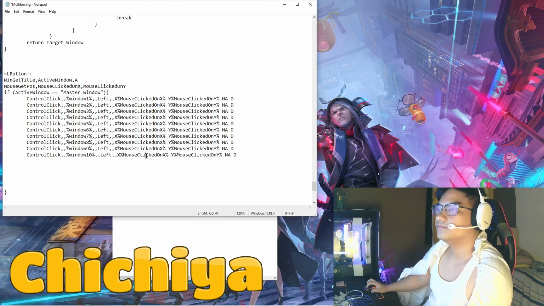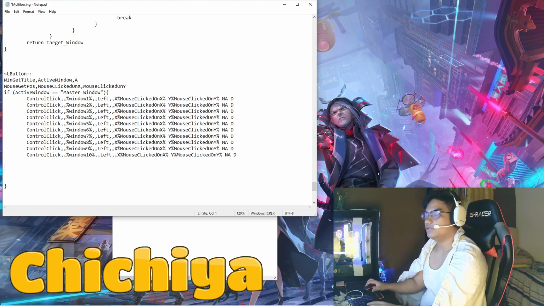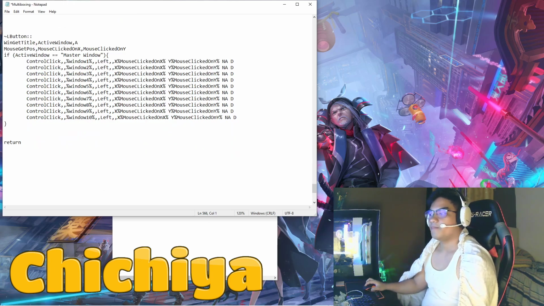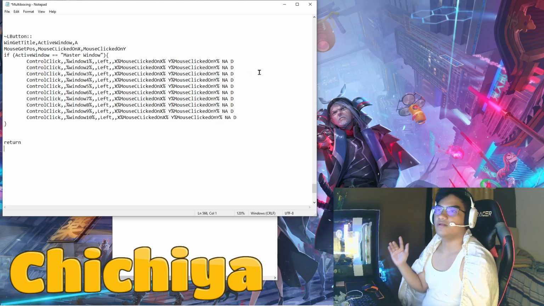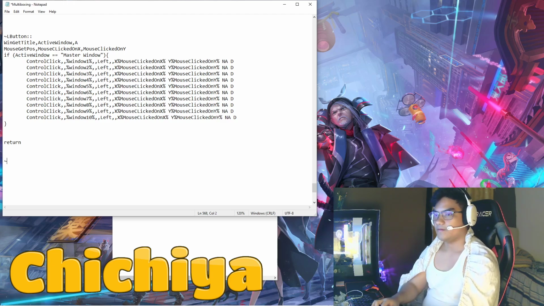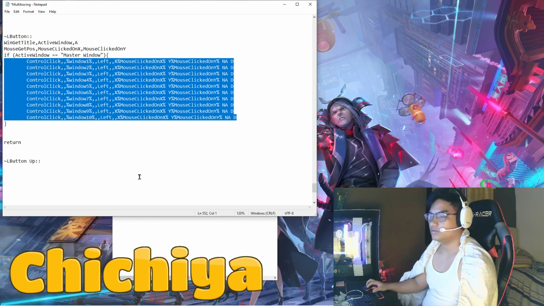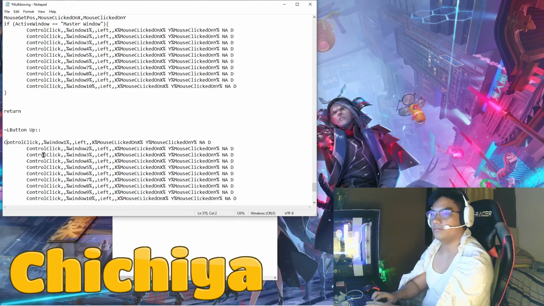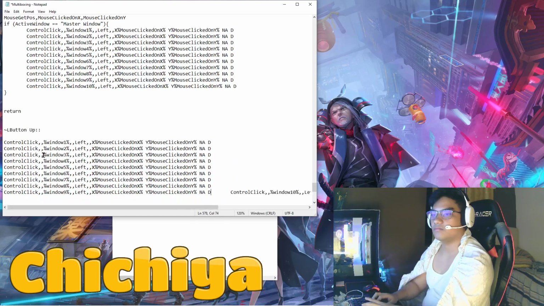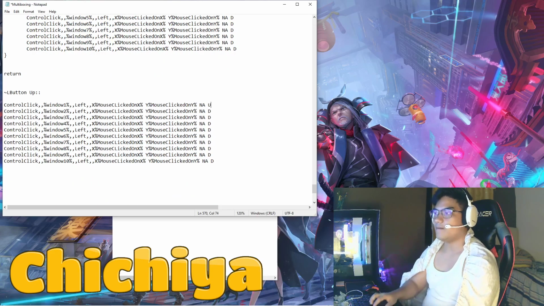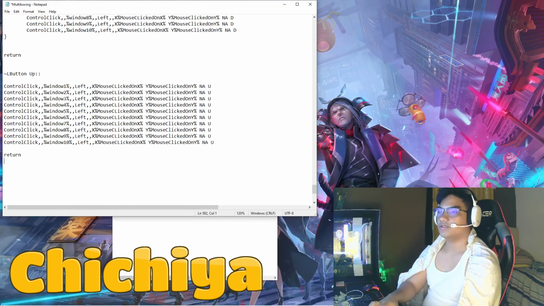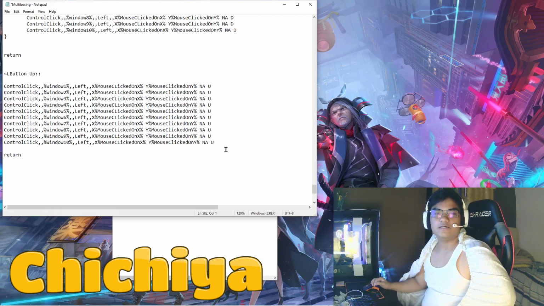I think it should be good if it's active, otherwise it's going to just return, do nothing. And then this is just gonna hold the left button down, so we need to pick another one. L button up. We only need this. Instead of down, it's going to be up. And then a return, just a return. That's it. Left button is now multiboxing.